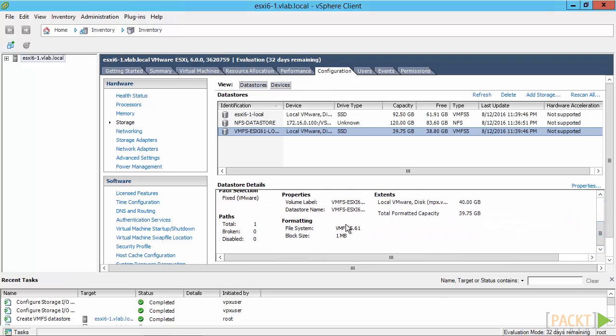And you can see that I've got VMFS 5.61 on it with a 1 meg block size, and all my paths are okay. My one path anyway is okay, and none of them are broken or disabled. But that could definitely happen. In this case, it's local storage. It shouldn't really happen, but take a look in the iSCSI videos, and we'll go through this in a little bit more detail for actually providing multiple paths to it.